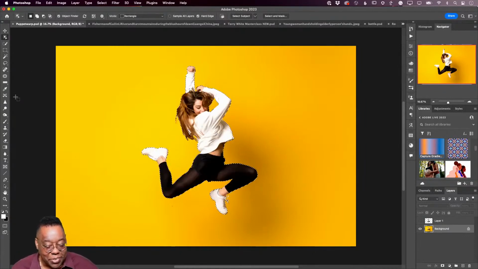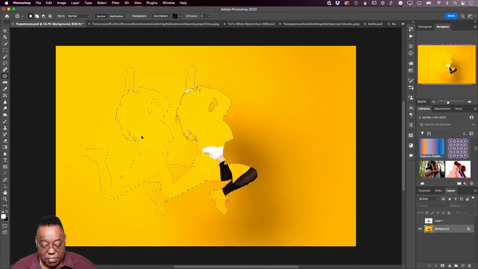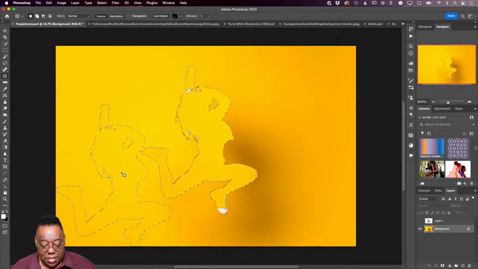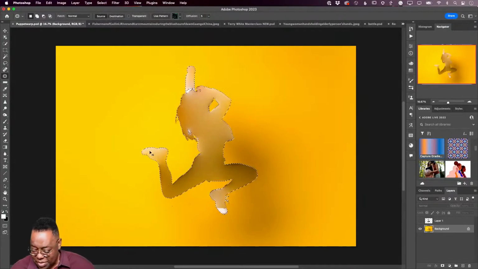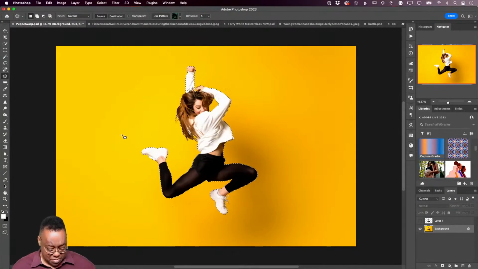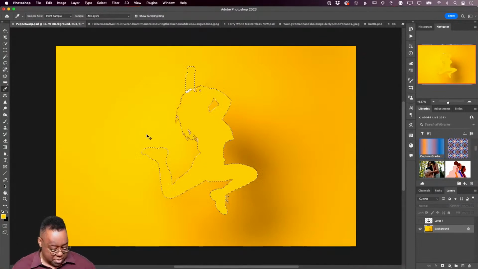Okay, let's do it the old-fashioned way. Let's just go ahead and grab our patch tool, and we're just going to go ahead and patch her out of the scene. Oh God, what is going on here? Hold on. Tell you what, I just want to fill this in. I just want to get rid of her. I just want the background to be the same color. So let's go to eyedropper, get that color that she's in, and there we go.